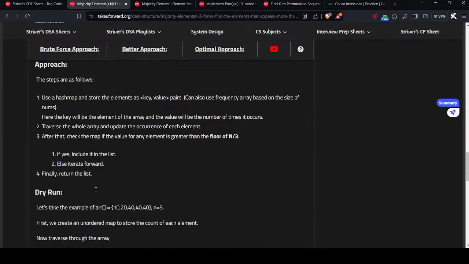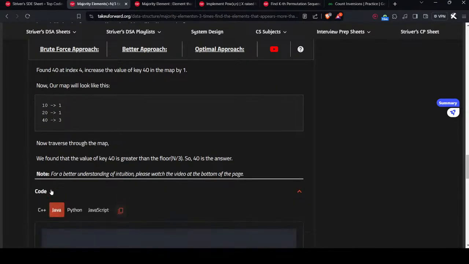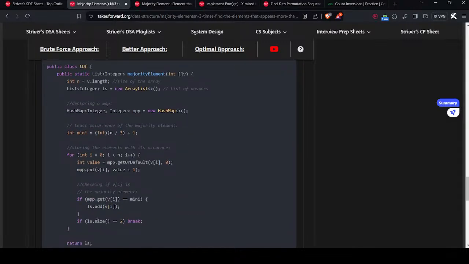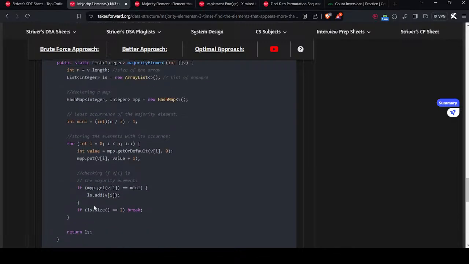Better approach, hash map. If greater than, if size equals, break. Why break? Mini equals mini. What is ls? Why is it given over here? Please check.